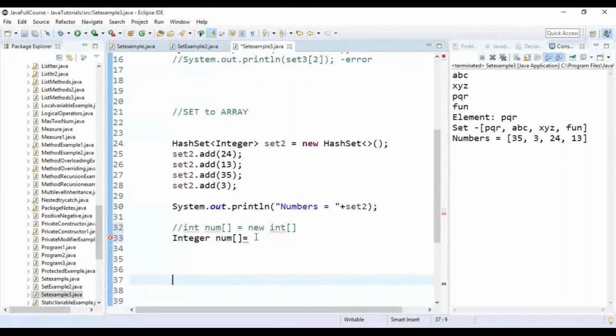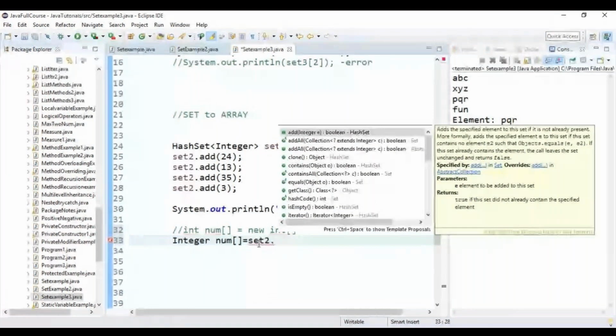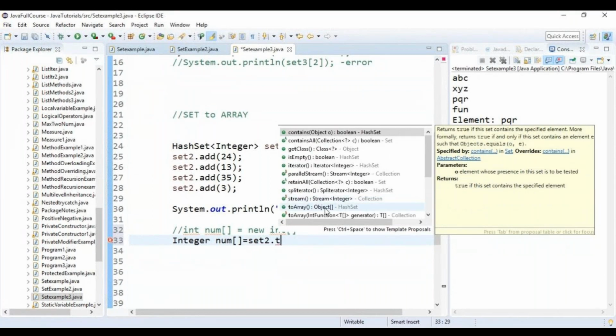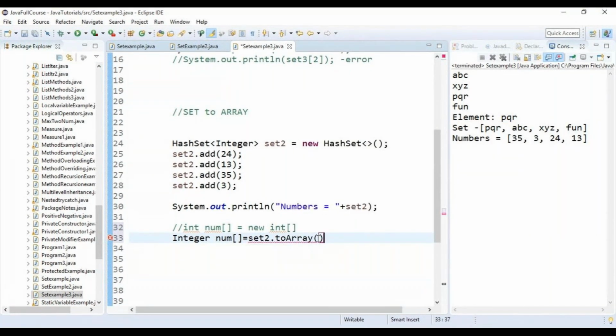So to create an array with respect to a set, I'll give Integer, the entire name, num. Now with respect to which set I'm creating the array, set2 dot. As soon as I give dot, all the respective methods are displayed. I'll go to see toArray there. Is it visible? I'll give toArray. Within the toArray, I'll give new Integer. Of which size? It should be of size set2.